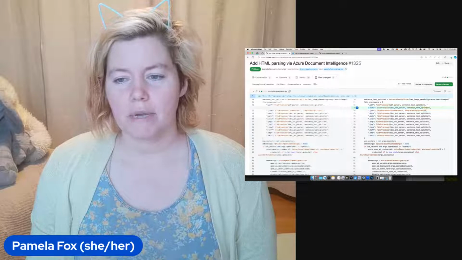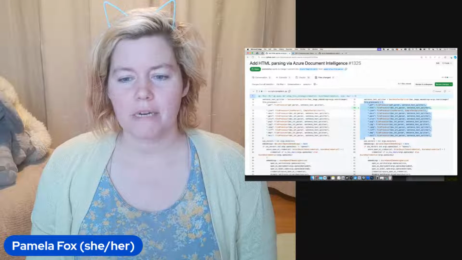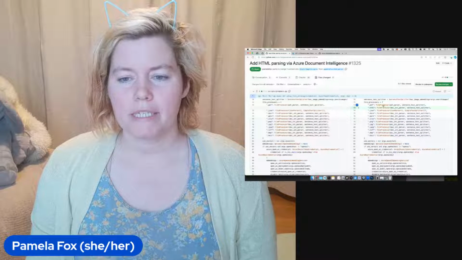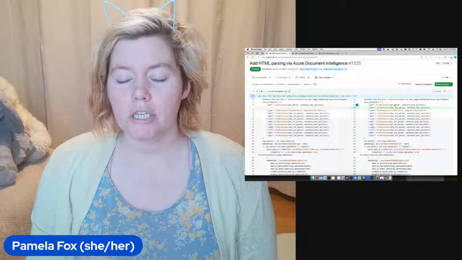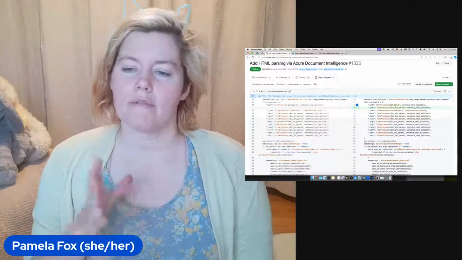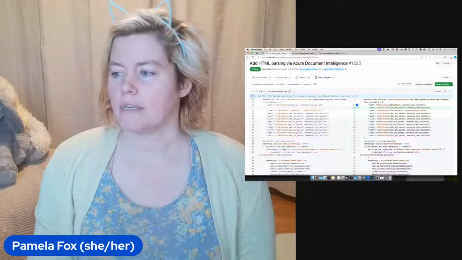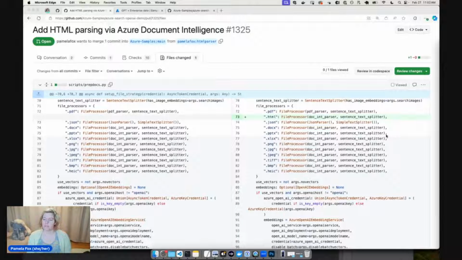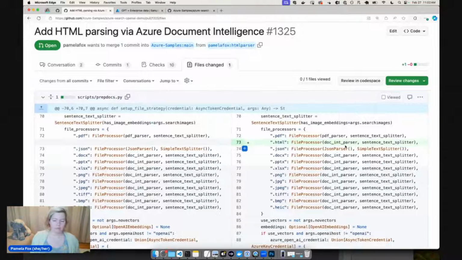I just added HTML. And what you can see is that the way we set up our processors is that for each file format, each extension, we have a parser that extracts the content from the document. And let me make this bigger now. All right, here we go. So we have the parser, and that extracts the content from the document. And then we have a splitter, which splits it up into chunks.